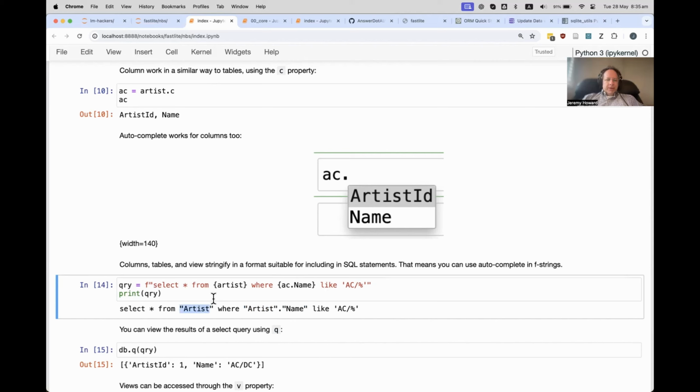Ditto for your table name here. So it's not doing very much. It's just giving you this convenient tab completion and correct behavior.